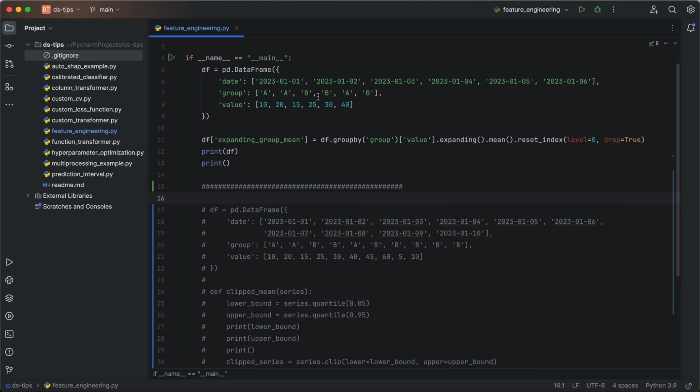And so what I've done is I've just generated a synthetic, very simple time series data set that has a date column, a group column, and a value column. So let's say that we wanted to calculate the mean of each group. Well, again, because this is a time series data set, we would not just want to do a simple group by each of these groups. We need to do something that's a little bit more sophisticated. So what we do is an expanding mean.